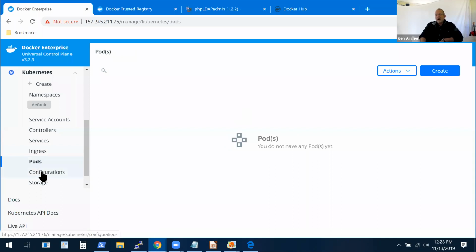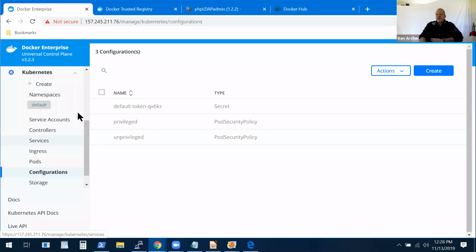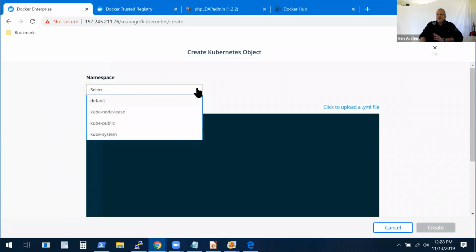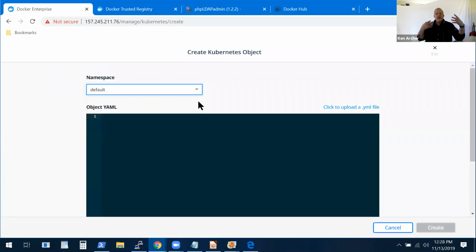We can look at our pods, configurations. The nice thing about Kubernetes with the Docker UCP is we can go right to creating a Kubernetes object. We can select what namespace we want to have it in. With your RBAC controls, and we're going to look at RBAC in a little bit, we're able to determine which users have access to what namespaces in Kubernetes. And so they're only going to be able to utilize things in those namespaces that they have access to.